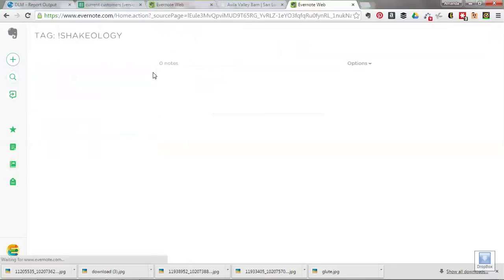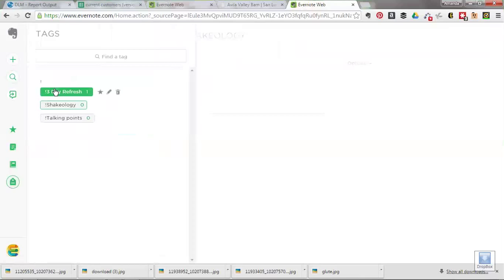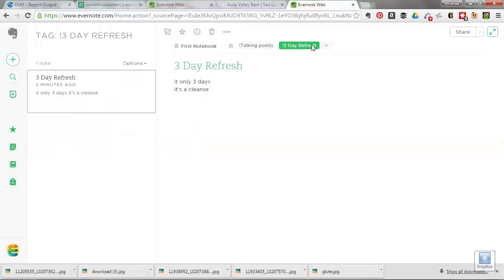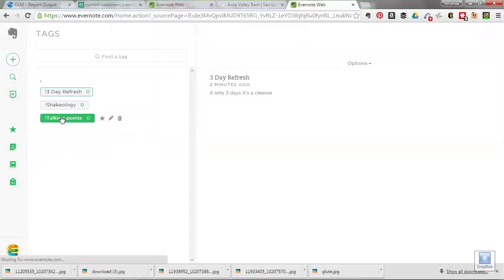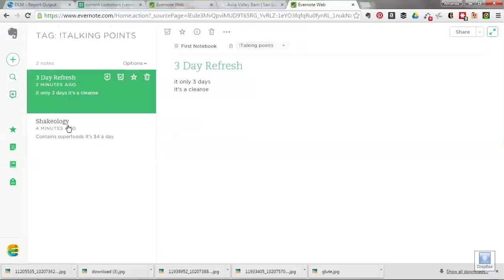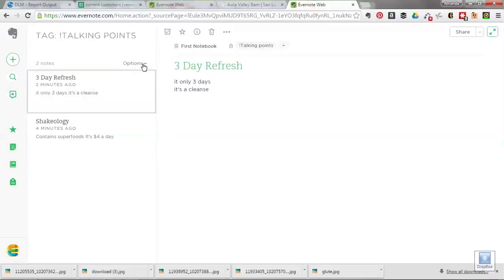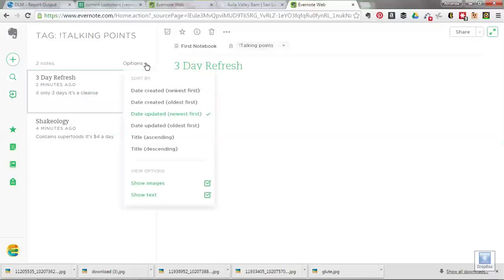That won't help you guys. Okay, so talking points, we'll just take that tag off. Take this tag off. All right, now if I go to my tags and I click on talking points, there are my 2 talking point items of things that I want to talk about. And you can sort them like how they show up on your screen.